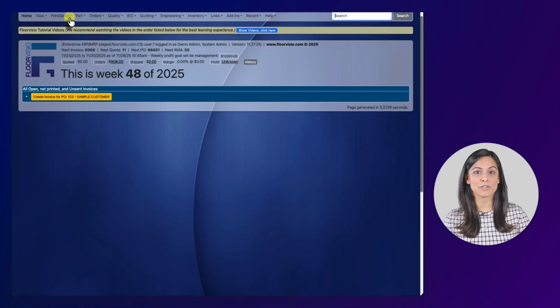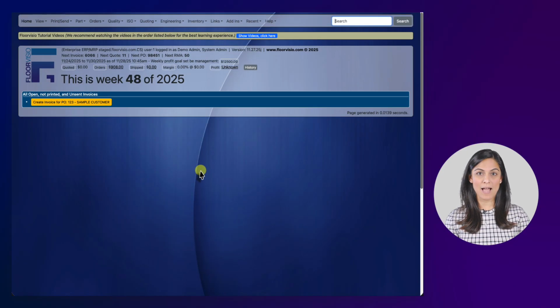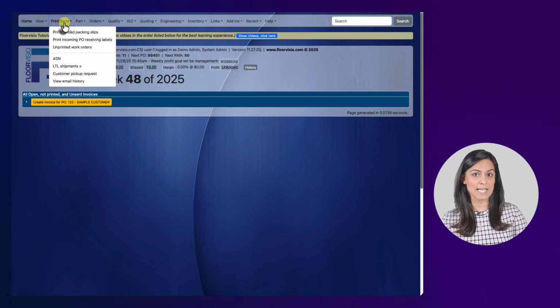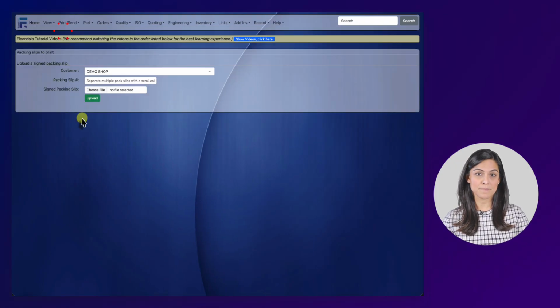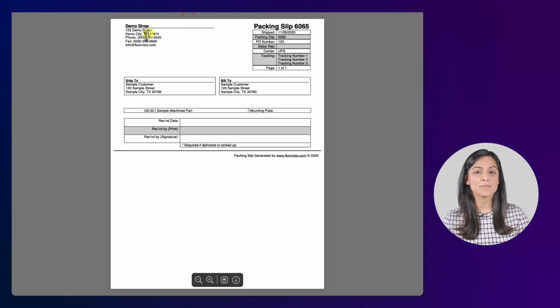And then inside of our system we will want to put that signed packing slip back to the order. So we'll click on Print Send, Print Upload Packing Slips. Now it asks for the customer. And so here is the packing slip, and we can see the customer was sample customer.